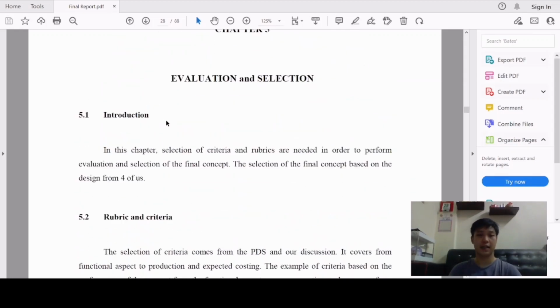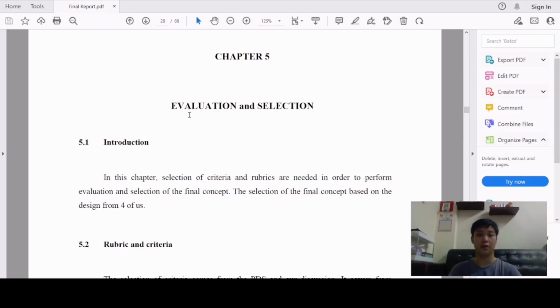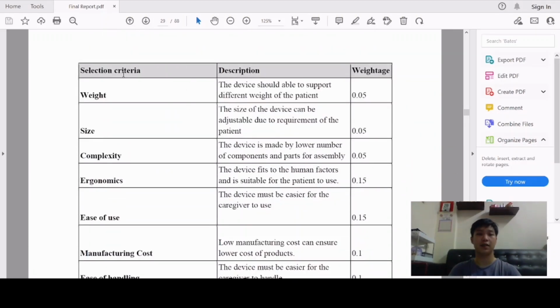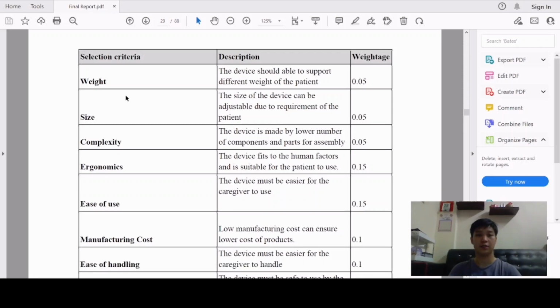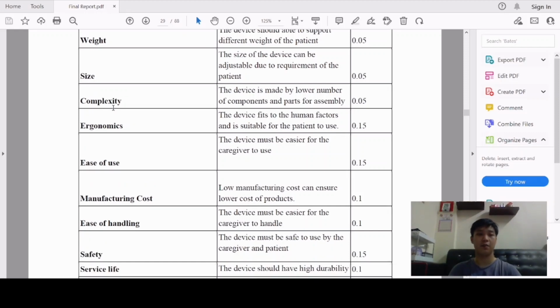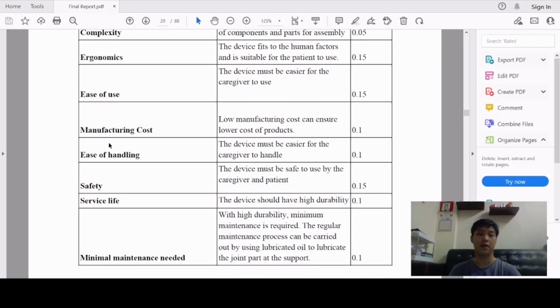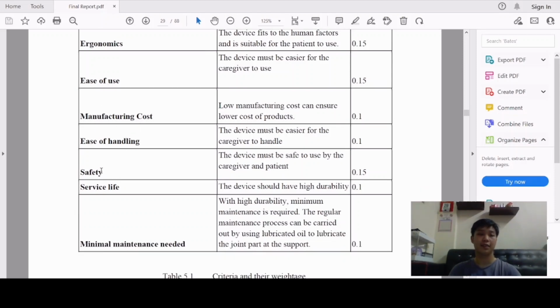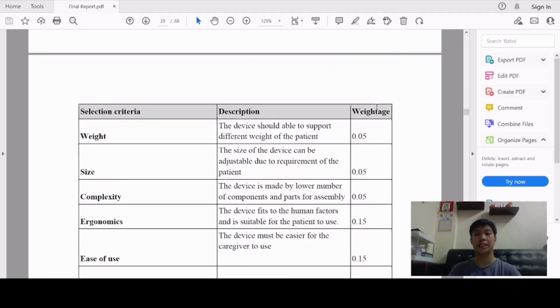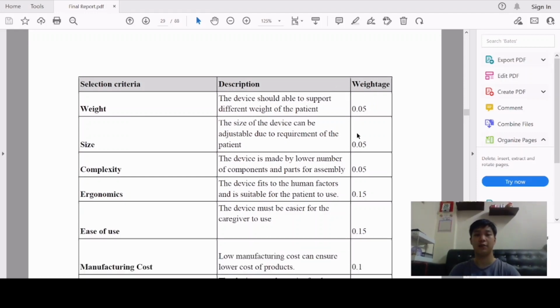After all the conceptual designs have been done, we need to do the evaluation and select the best design. Before starting the evaluation, we need to set the criteria for the selection. These are the criteria: weight, size, complexity, ergonomics, ease of use, manufacturing cost, ease of handling, safety, service life, and lastly, minimal maintenance needed. Each criterion has its weightage set respectively.